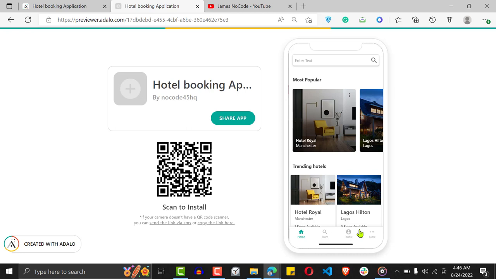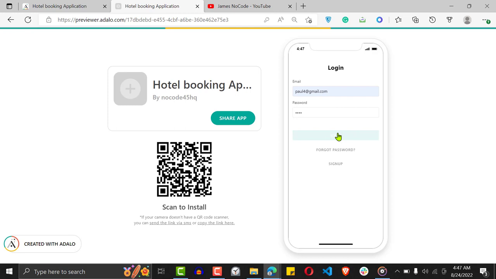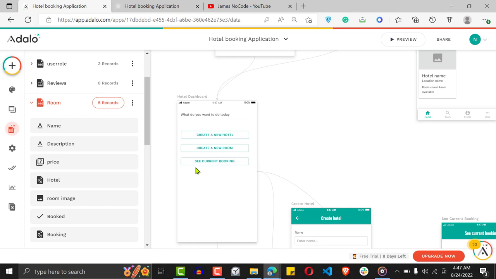Let's go ahead and log out and log in as the owner of a room, as the owner of the hotel. Log in as the owner of your hotel, and say login. See current booking. Whoa, it's not working here. Let's go here. See current booking. It takes us here.